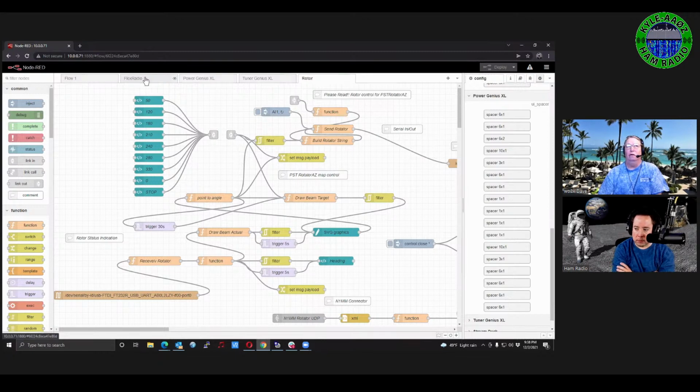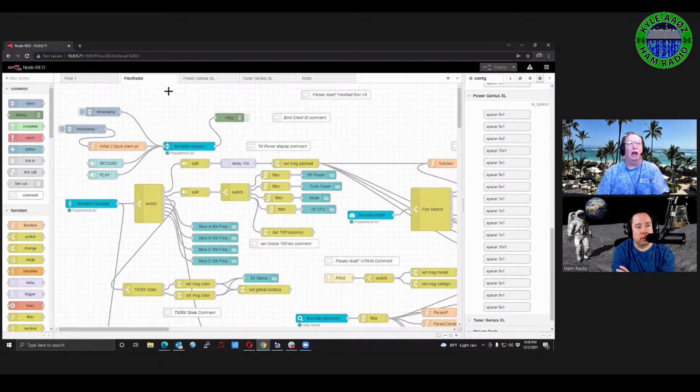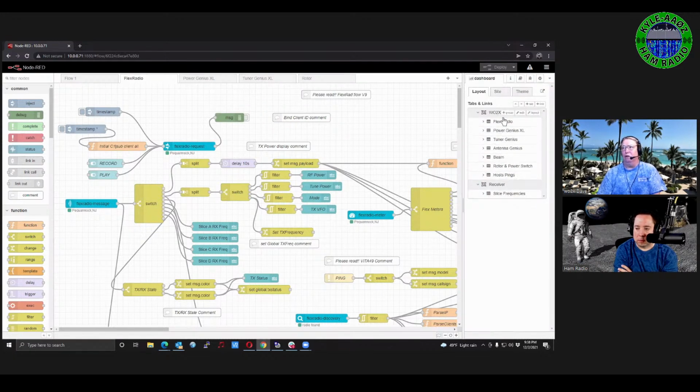First thing is, just for examples, and again, we'll get into the dashboard in more detail in the next session, but under the Flex Radio tab, in this arrow right here below the hamburger menu in the upper right, if you go to dashboard, since these are all my flows, they created this group called WO2X Shack Control. And then under that main page in the dashboard, I have a Flex Radio group, a Power Genius group, a Tuner Genius group, the Antenna Genius I didn't import yet. And then there's the beam rotor.